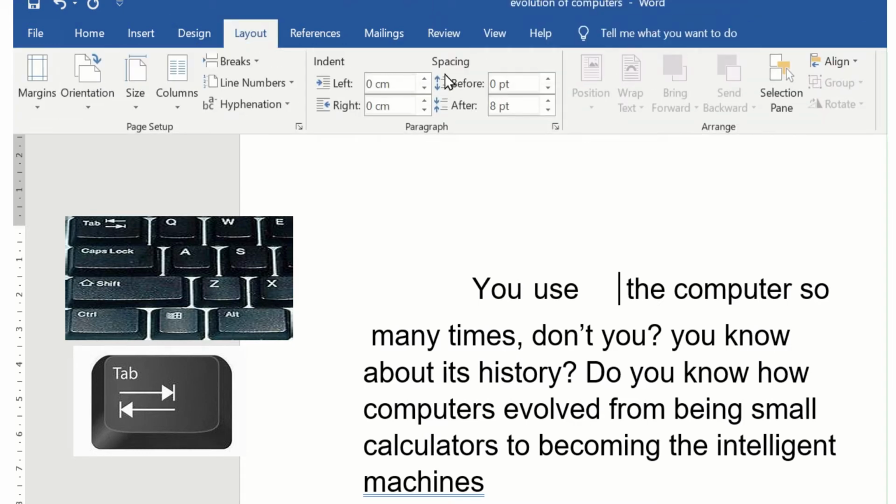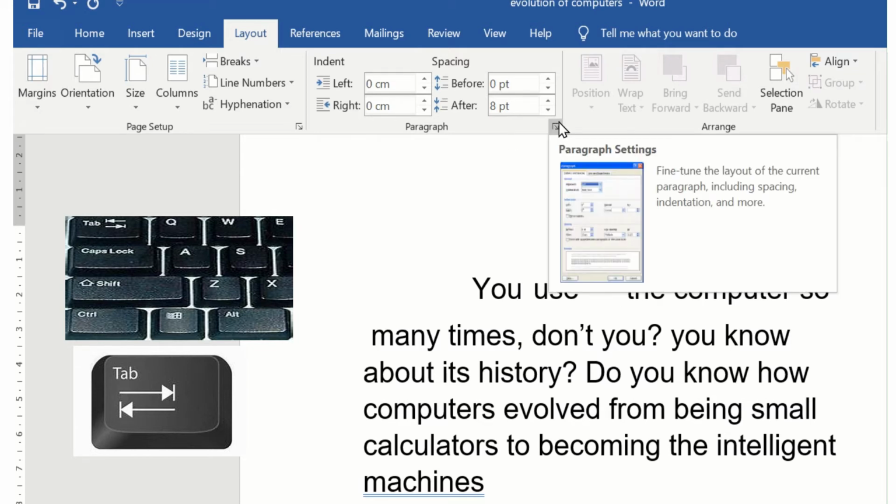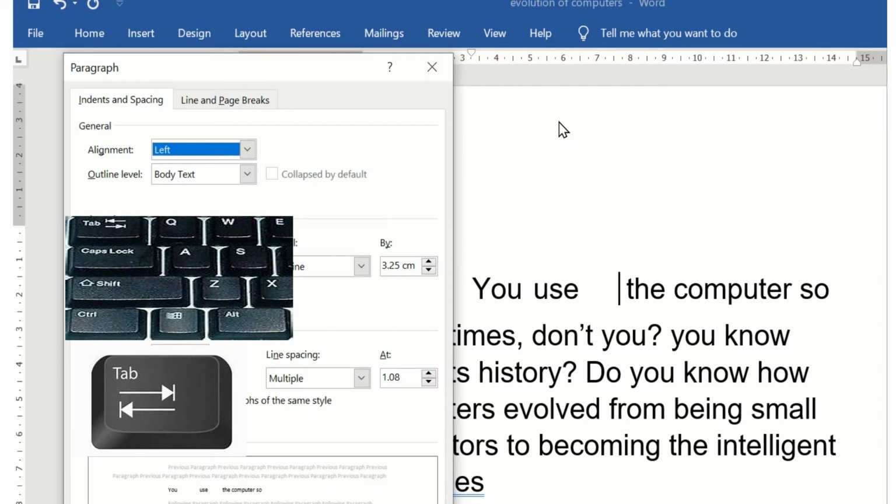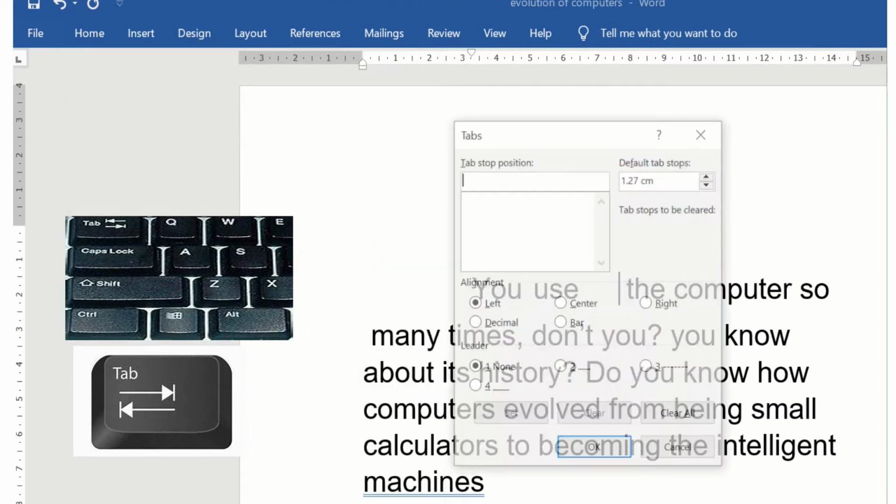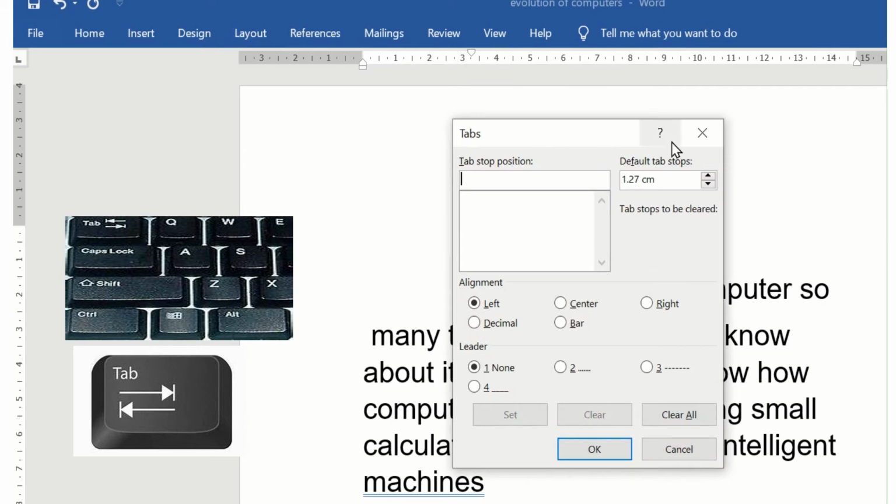Now, this space of the tab key can be increased by clicking on the layout tab, paragraph group. And in this, you will be able to see the paragraph settings. And when you click on the tab option, you will be able to see this box. Here you can see the default tab stop is at 1.27 centimeters. Suppose I increase the tab stop to 3 inches. Then I click on the set option.